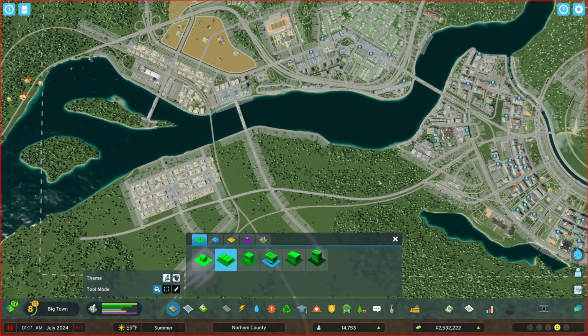Hi everyone! Are you tired of your city looking like this? Tired of having rows and rows of the same boring row housing? Tired of packing your citizens like a can of sardines? Well, you came to the right place.